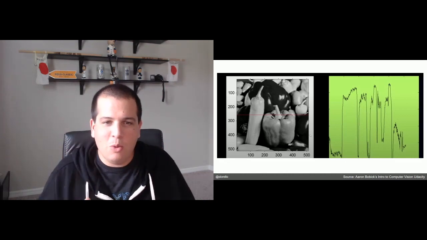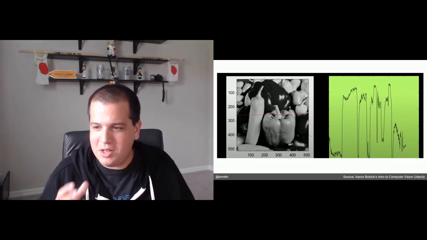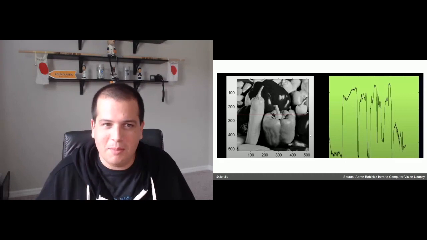So now we'll be taking a look at the crux of this talk, using computer vision in .NET.